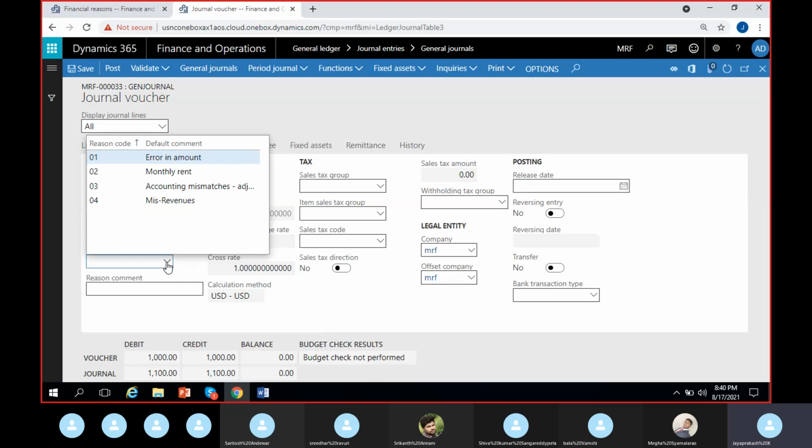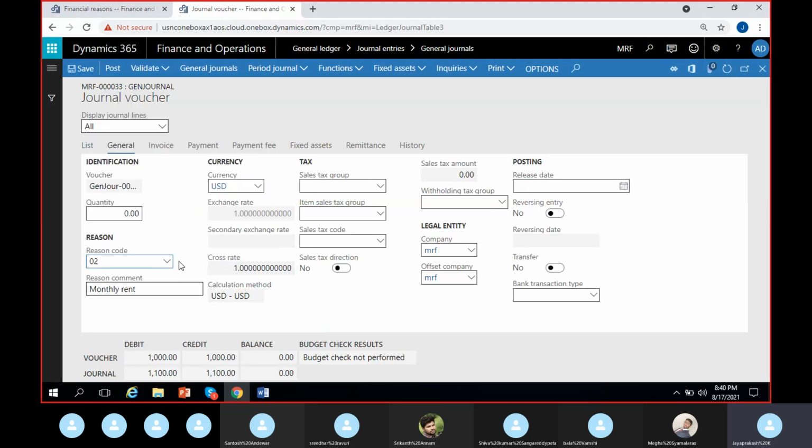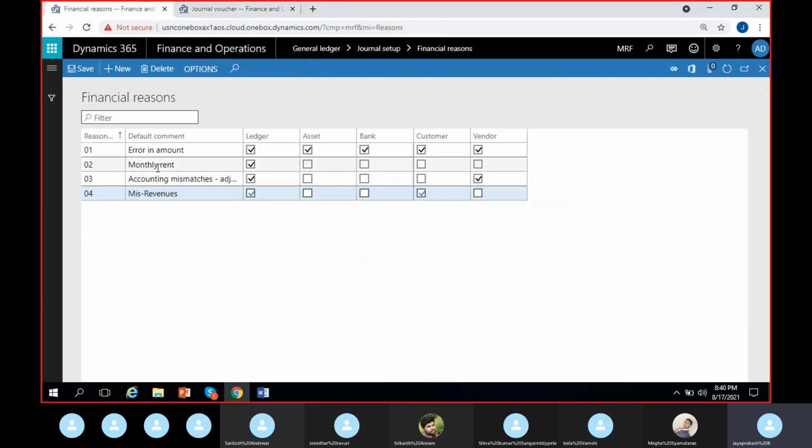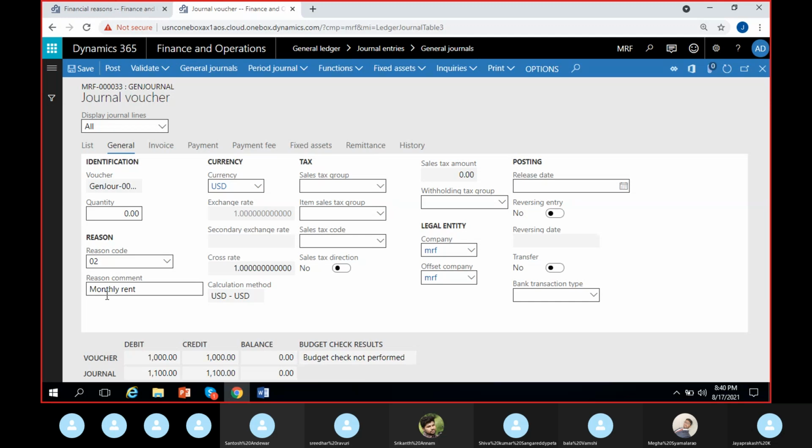So for this voucher, I can see the reason code. I'm paying rent, right? So I'll select this monthly rent as the reason code. I can see this reason comment automatically coming here as monthly rent. Whatever I configure here will come here, or I can change it or add something else. So monthly rent August, I can add it like this. Edit it however you want, no problem. Okay, that's one part of how you can use reason codes.